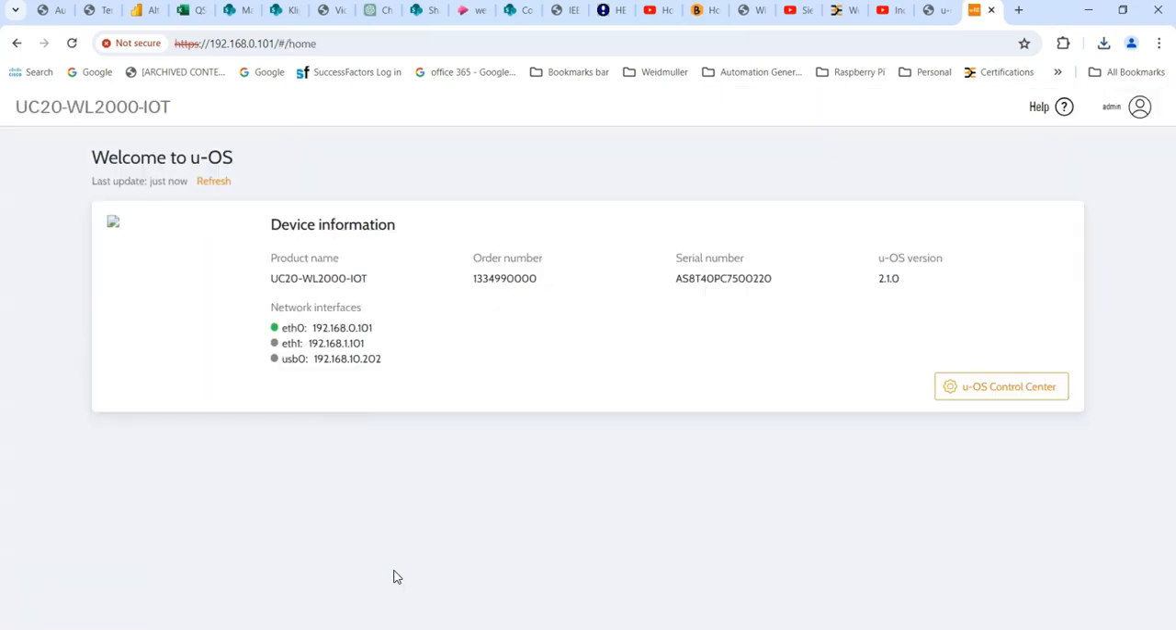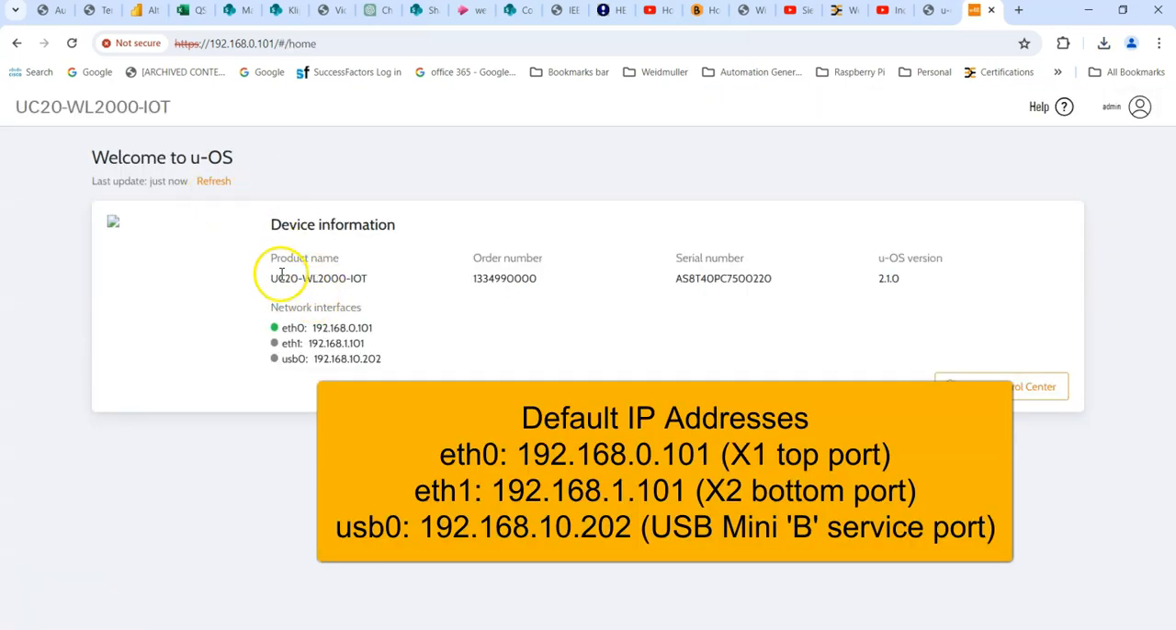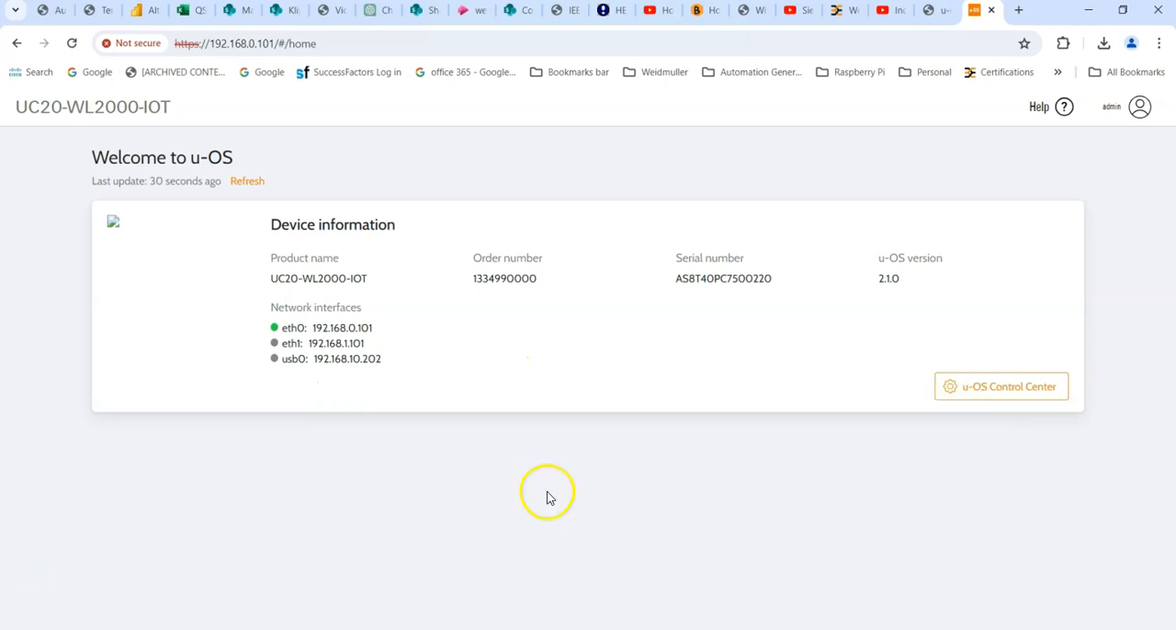Okay, so we're now online, and it says I have that part number, don't worry about that too much, and it says it's uOS version 2.10, and I'm connected to this port. So there your port address is default. X1 is what we call ETH0 in the software, that's the top port, and X2 is the bottom Ethernet port, and that's 192.168.1.101.